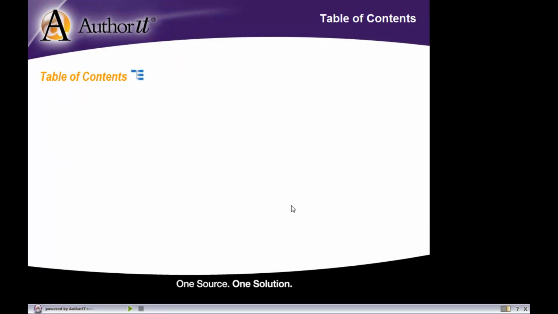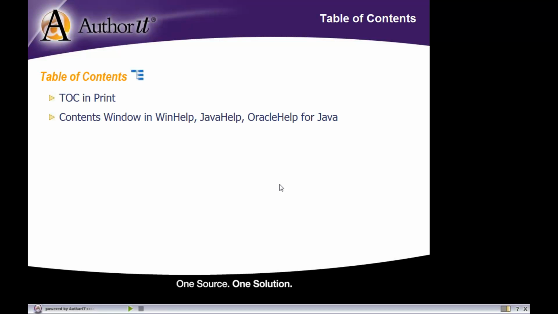Go back to our presentation. Now our next special object is a table of contents object. The table of contents object will create a table of contents section inside of your print output. It will create a contents window for your help formats, and it will create a contents pane for HTML Help. And its sole purpose in life is to do nothing but create a table of contents section.